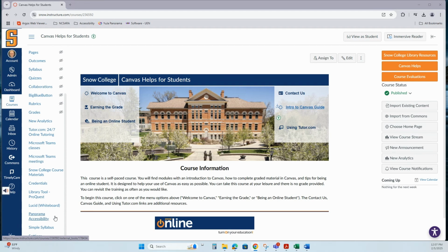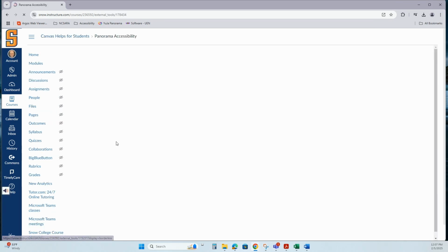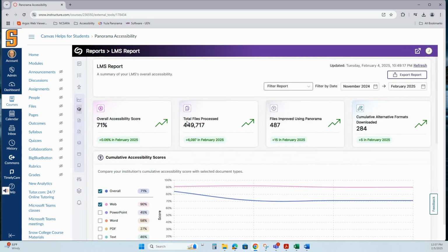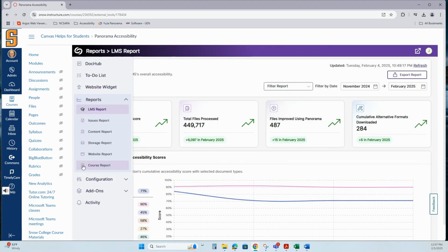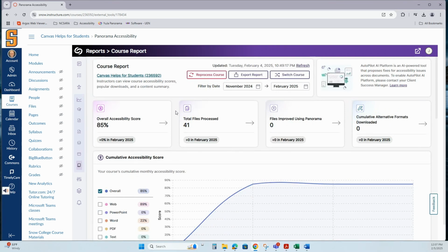You have the ability through the course settings to change its location. When I click on Panorama Accessibility, it opens up the Canvas course report. Mine shows the entire LMS report, but yours in an individual course will show the course report. At the top, you will see the last time that this course was updated in Yuja.